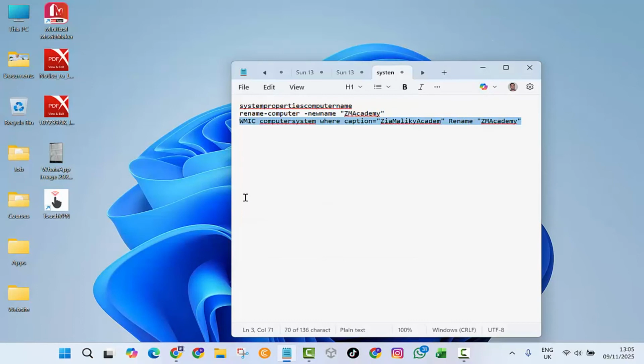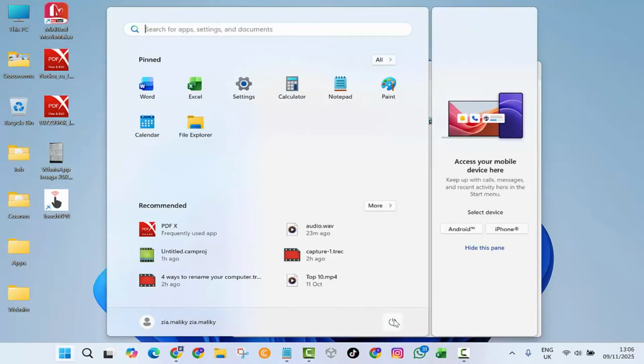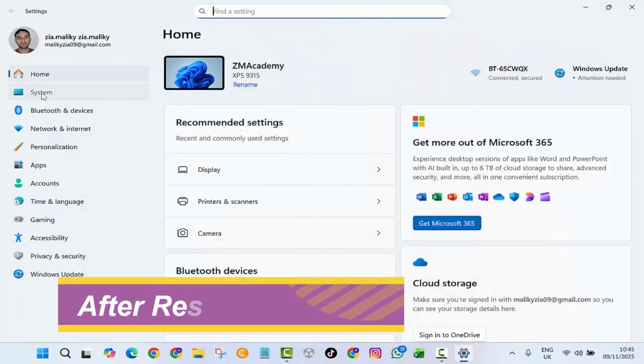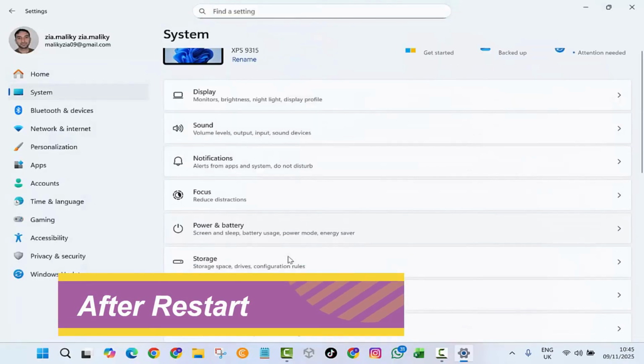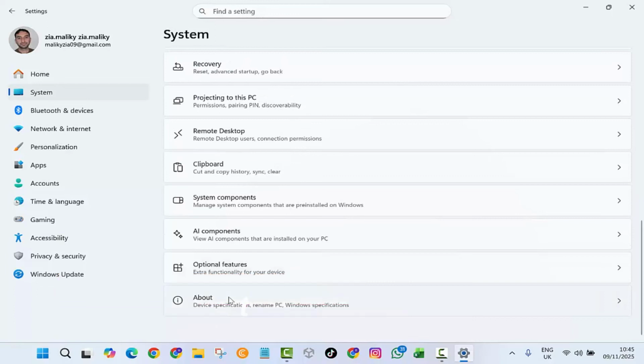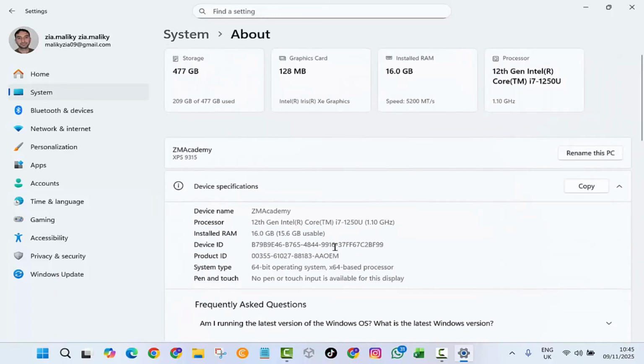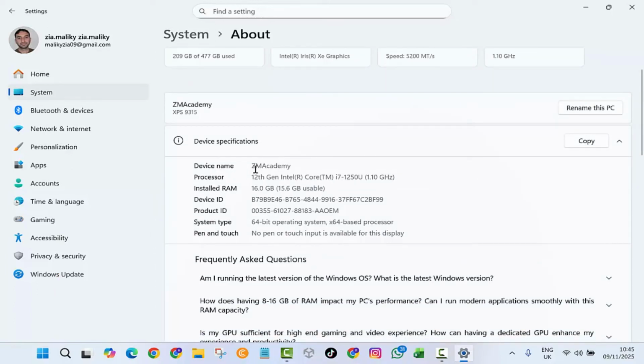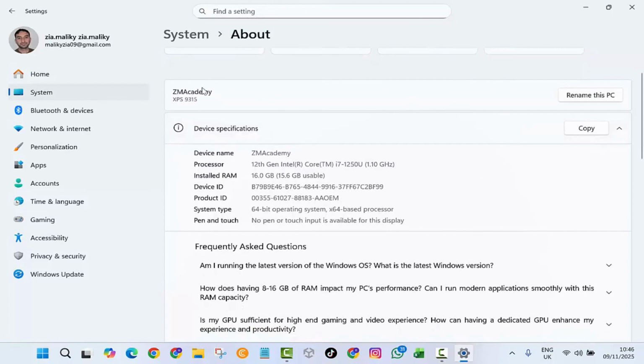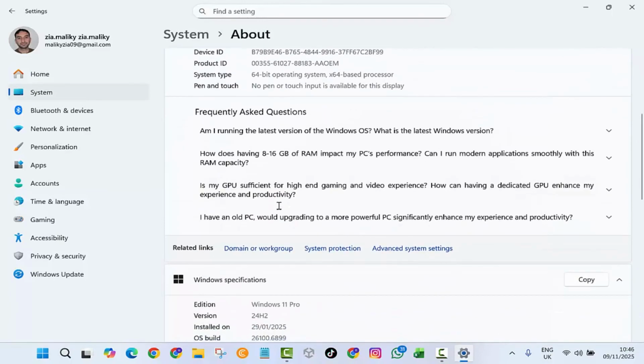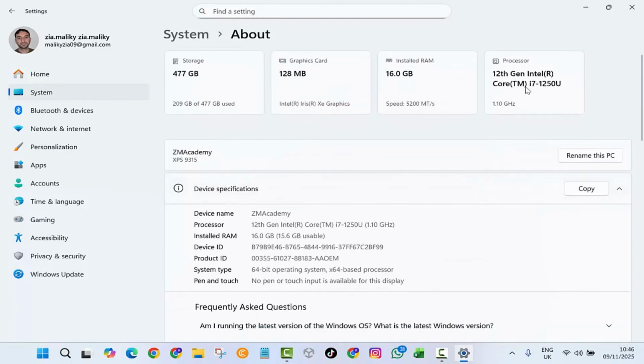So these were all the four ways. Now let's restart the computer and then find out if it has changed or not. Go to System again, and then come all the way down and click on the About section, and in here you can see that the name has changed now to ZM Academy. Okay, so that's how you can change or rename your PC on Windows 10 or Windows 11.